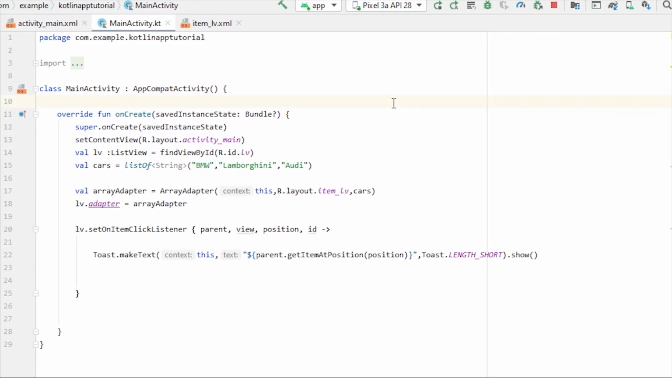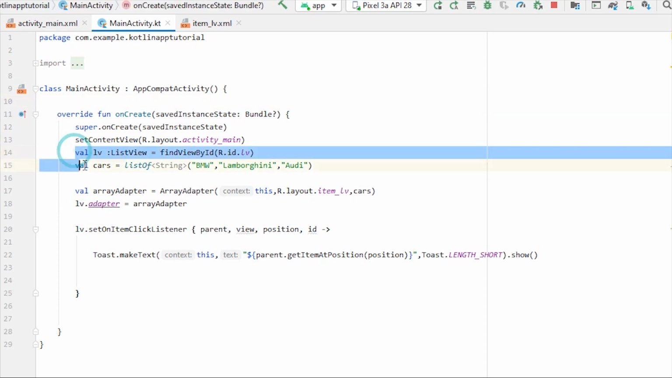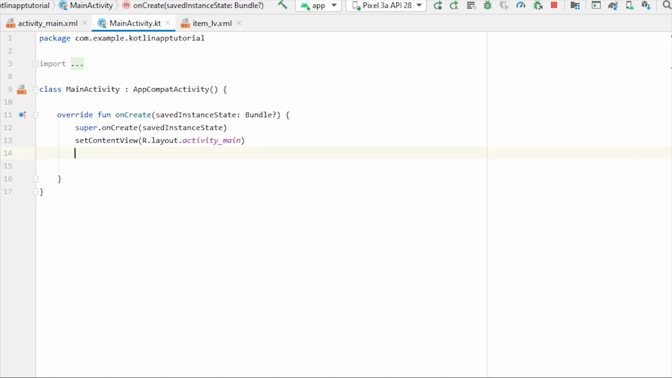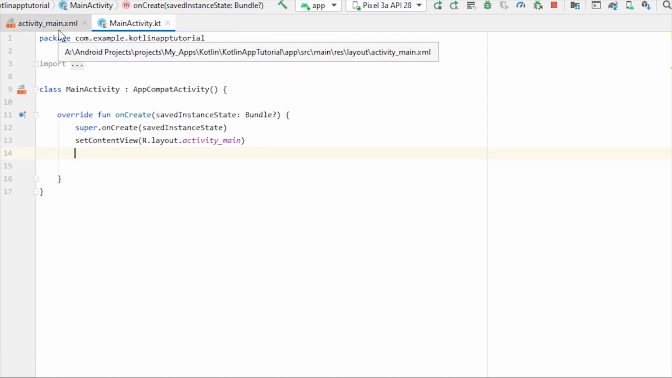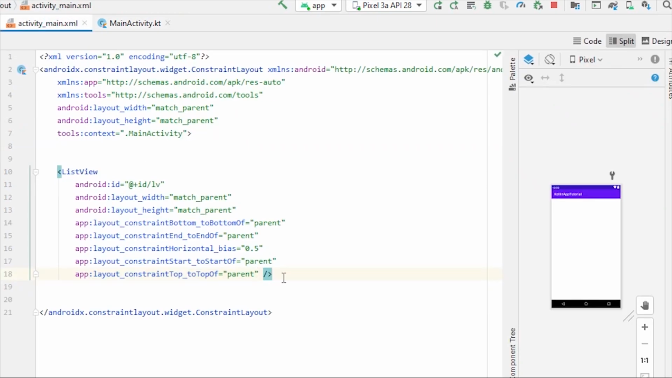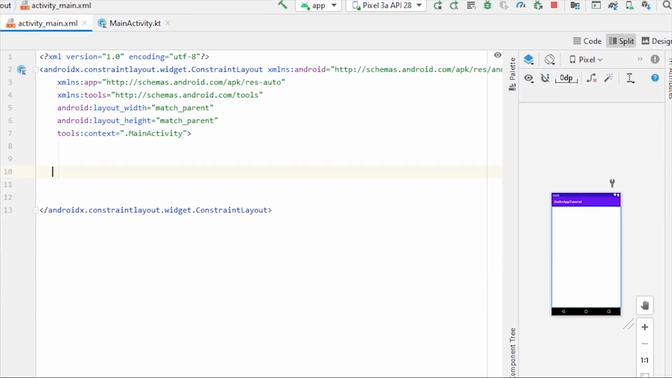So yeah, let me just remove all this code from MainActivity.kt, and we don't need item layout as well. So let me close it, and here let me just remove it as well.